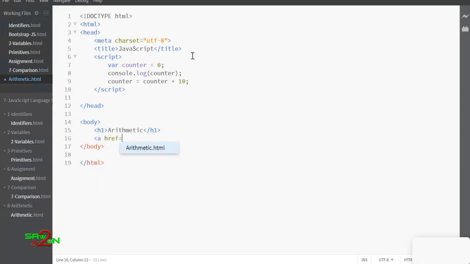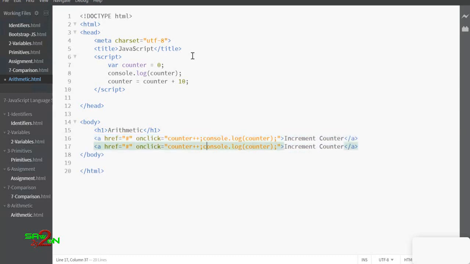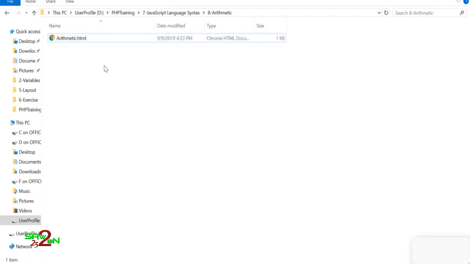We have seen this example previously, so I'm going to use the same example here just to show how the arithmetic operators work and which are the arithmetic operators here. So we have counter plus plus, that's one of the arithmetic operators, and then we will log the counter value. Then we will say increment counter, then we'll say minus minus to decrement the counter. Alright, very simple example. You have some arithmetic operators used in this program, just to make sure you understand how to use them.